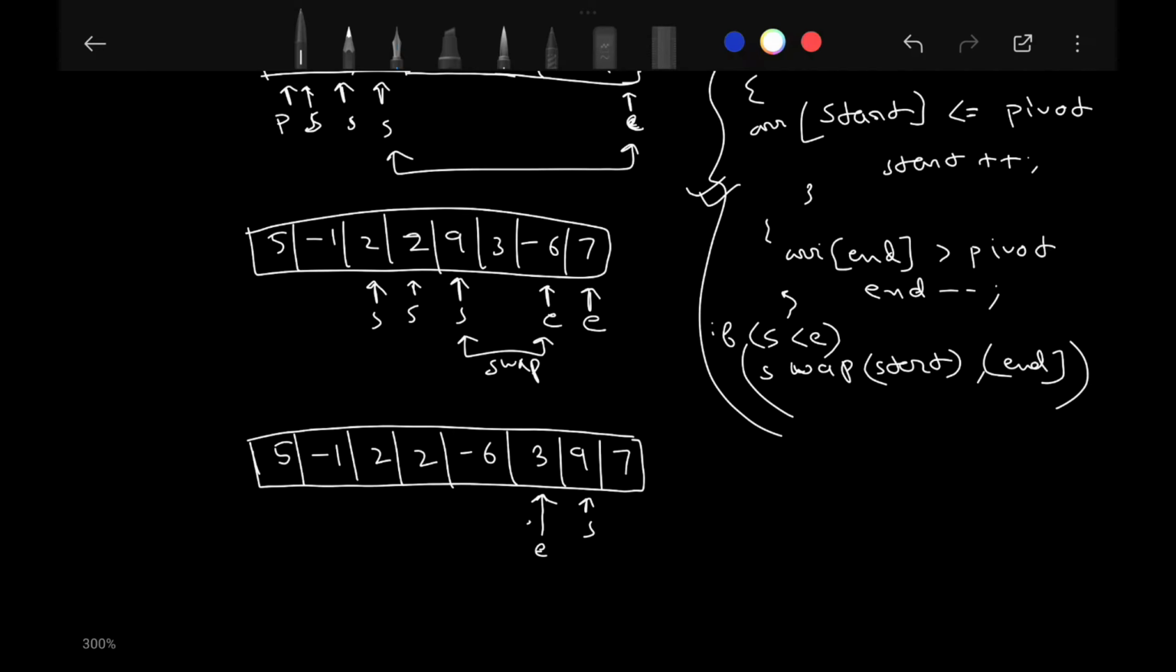Now, tell me, do we swap the elements? No, we don't perform any swap, because as you can see, our start has overlapped our end index, meaning our start has gone beyond our end index. So at this step, we don't swap between the start and the end index. Instead, we perform the swap between the pivot element and the end index element, ARR of end.